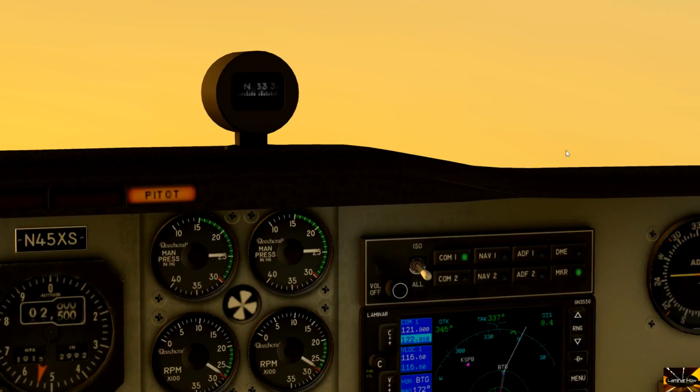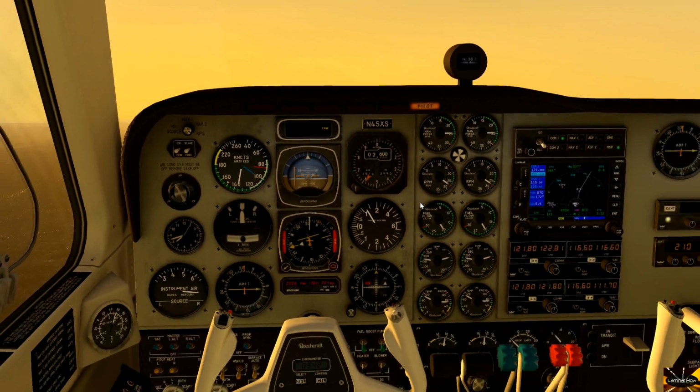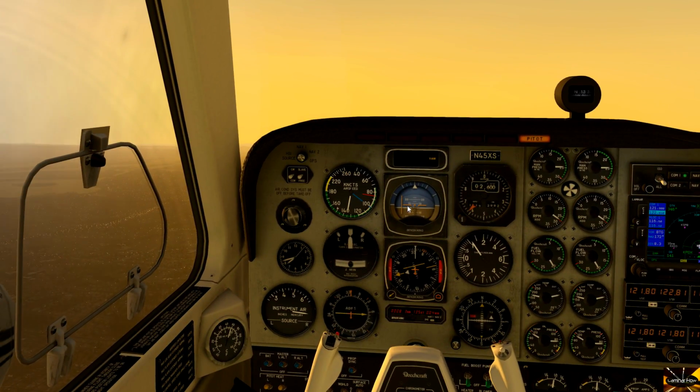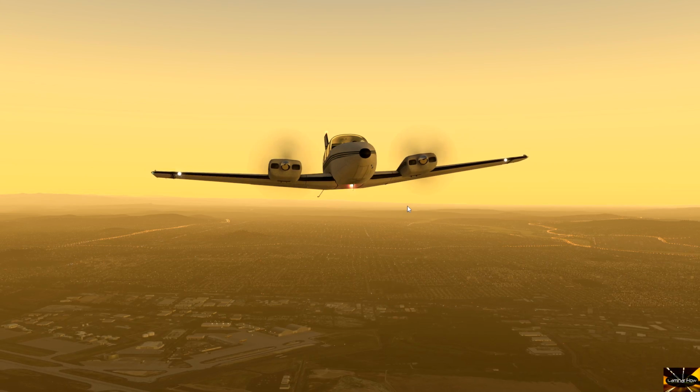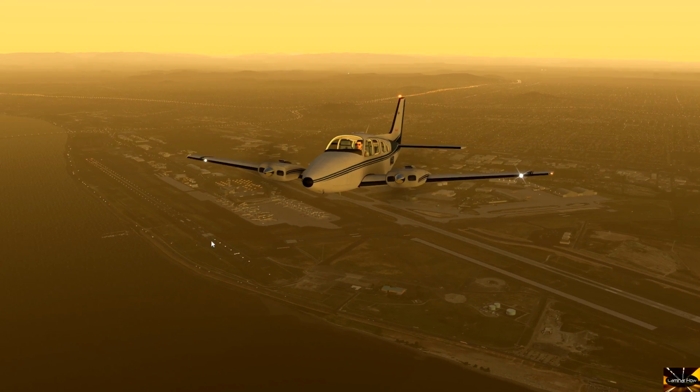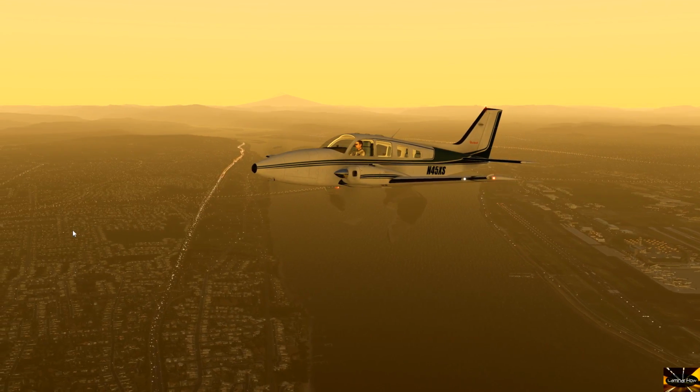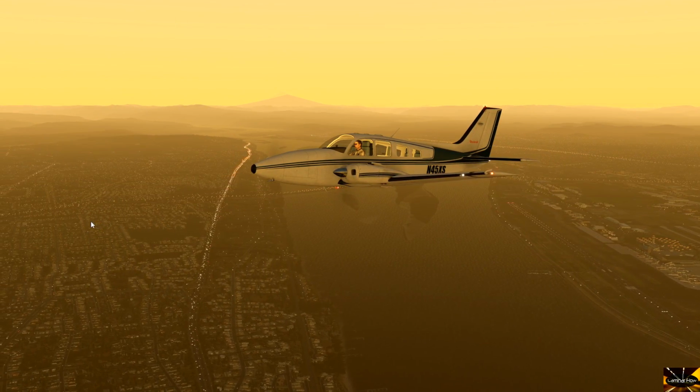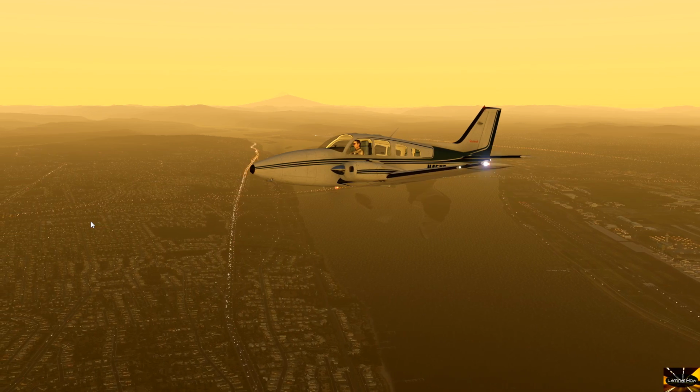So now we're at sunset. And I appear to have zoomed in a bit there, so let's have a look from outside, shall we? And see what around Portland looks like. I want a bit more visibility than that.